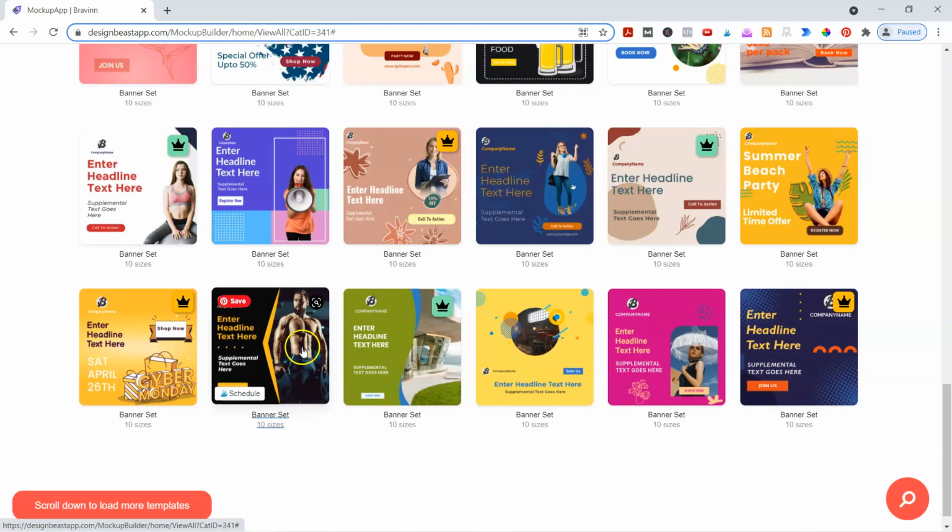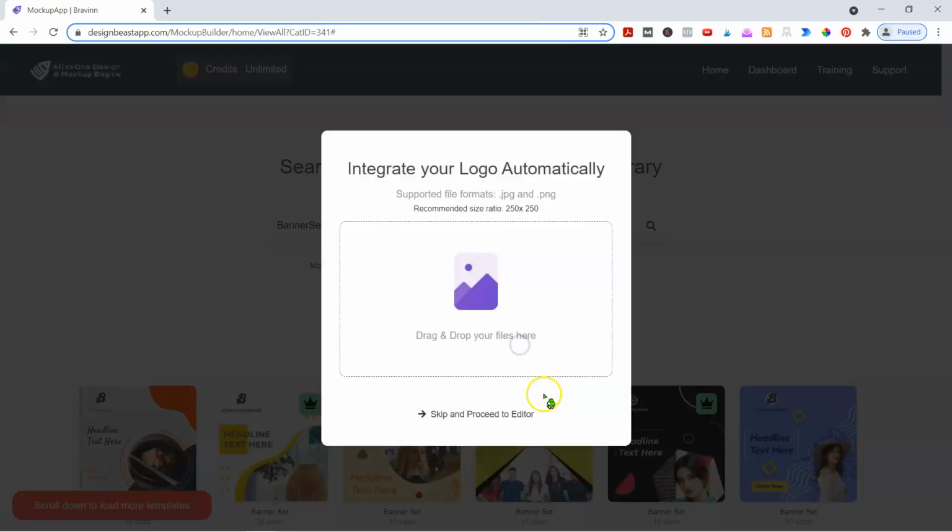If it doesn't have it, it's probably going to be in that front end. So we'll go ahead and pick maybe this one. And now you can put a logo here. I don't have a logo with these dimensions. Mine turns out really small. So I'm just going to skip and proceed to editor.